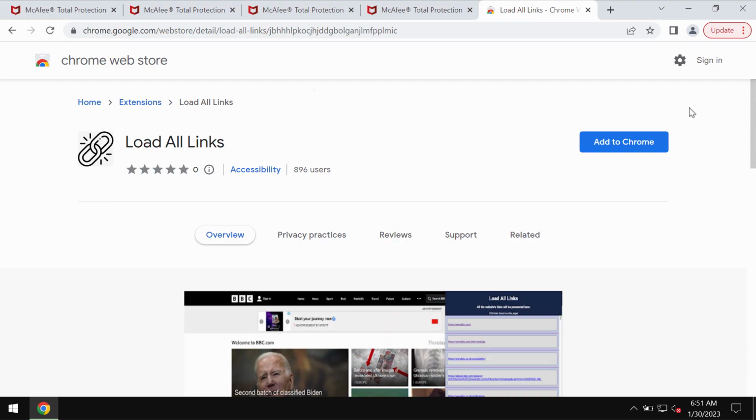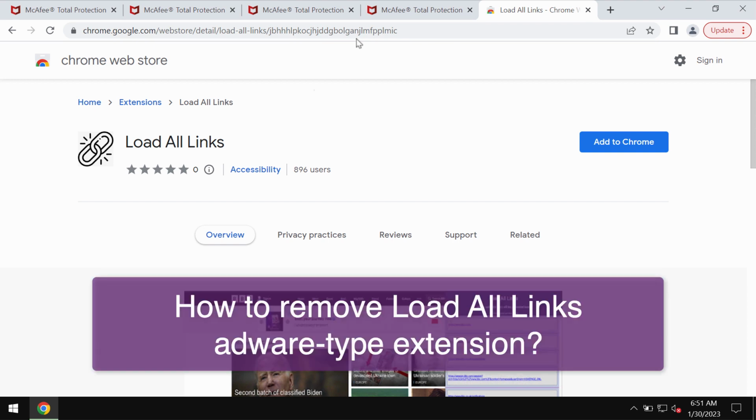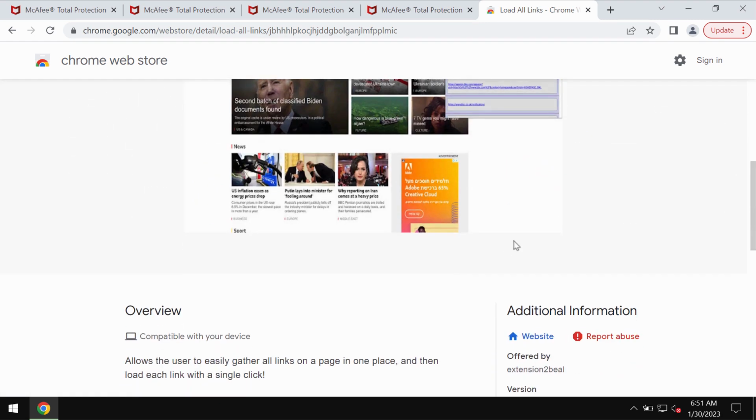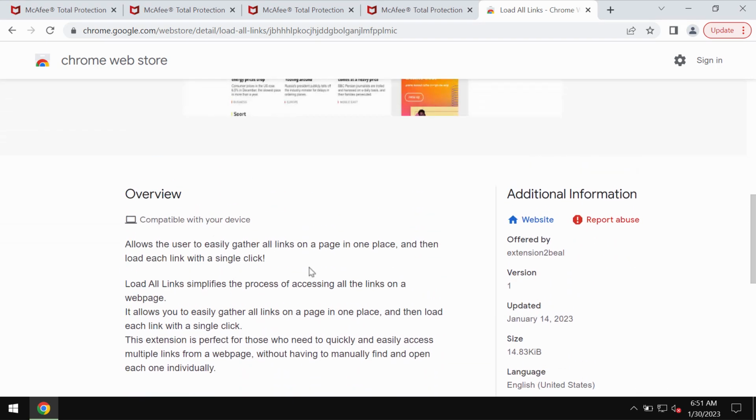My video will provide you with instructions that will help you to remove the unwanted browser extension that is called Load All Links. So, Load All Links is indeed an unwanted extension that is designed specifically for the Google Chrome browser. The developers of this extension indicate that it allows the user to easily gather all links on a page in one place and then load each link with a single click.